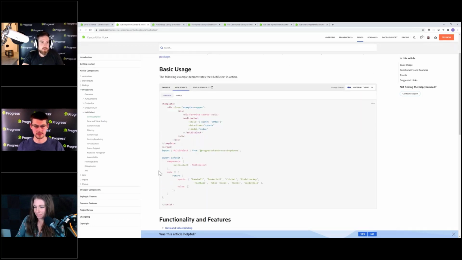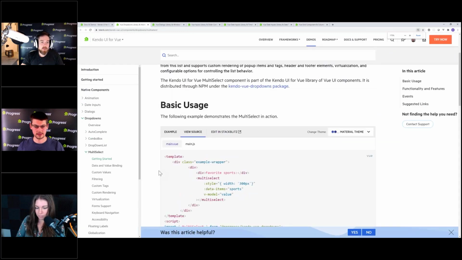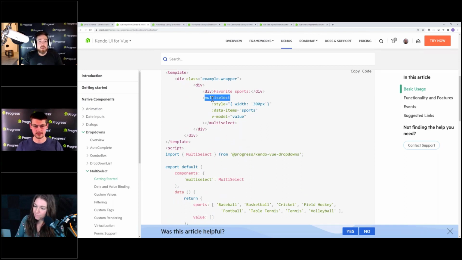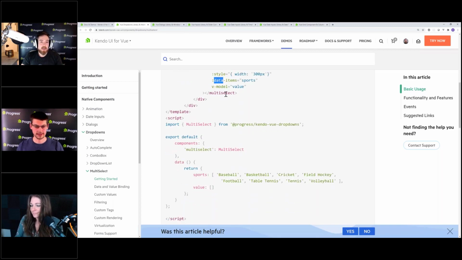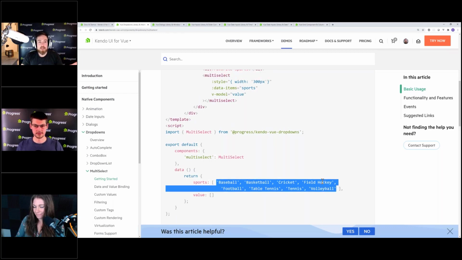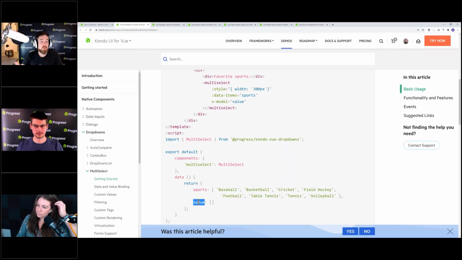If I jump into the code, breaking everything down in terms of the layout here, all that we need to do is use the multi-select, which we have already imported down here, coming from the Kendo View dropdowns package. Then we just declaratively lay out the multi-select and provide the data items. The data items right now are in the sports variable, where we've listed out the following sports. Very nice and easy to work with. The value is an array because we're working with multiple selected values, so that's where we can bind if we want some pre-selected values out of the gate.